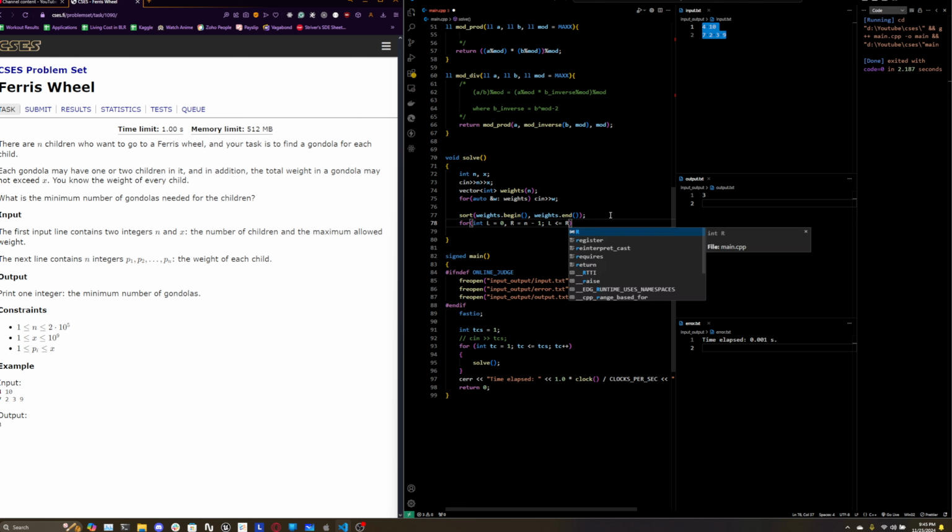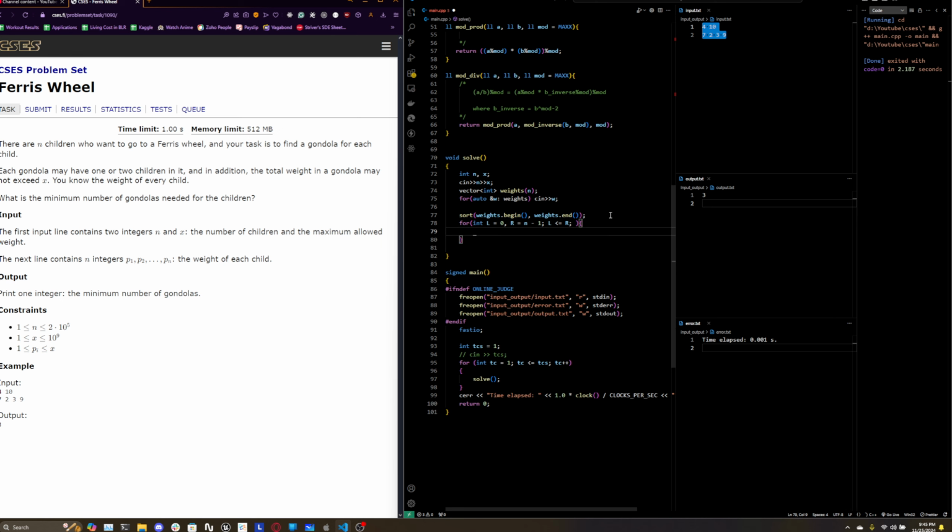So L less than or equal to R. Why is it less than or equal to R? Think about when n is 1. There is one child, and when we have one child, we have to assign an individual gondola to that child. If I do L less than R, then L will be pointing to the first element, R will also be pointing to the first element, and this for loop will not run, and I will not be able to assign any gondola to that child. In order to run this for loop even with one child, I have to put this less than or equal to.